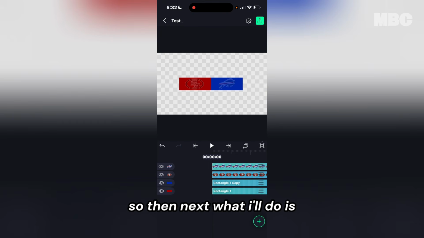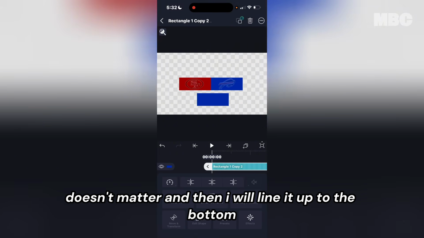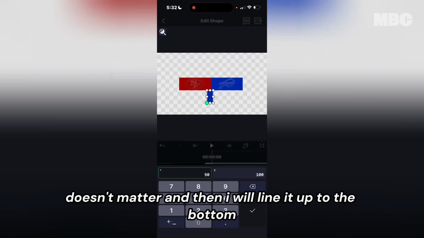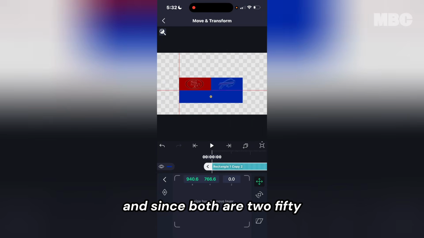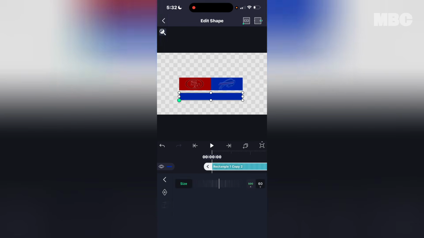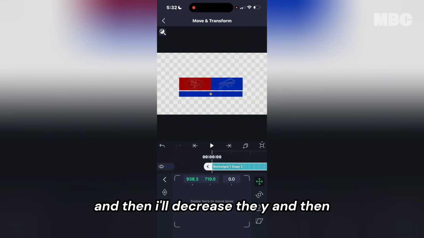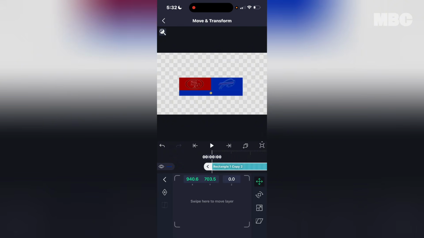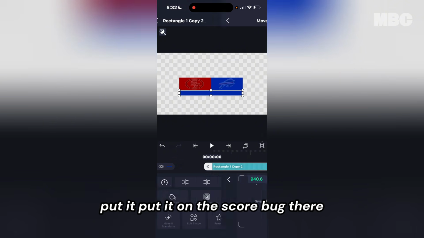So then next what I'll do is add in a black square here. I'll duplicate just one of the squares, doesn't matter. And then I will line it up to the bottom. And since both are 250, 250 plus 250 is 500. So I just do 500. And then I'll decrease the Y. And then put it on the score bug there.